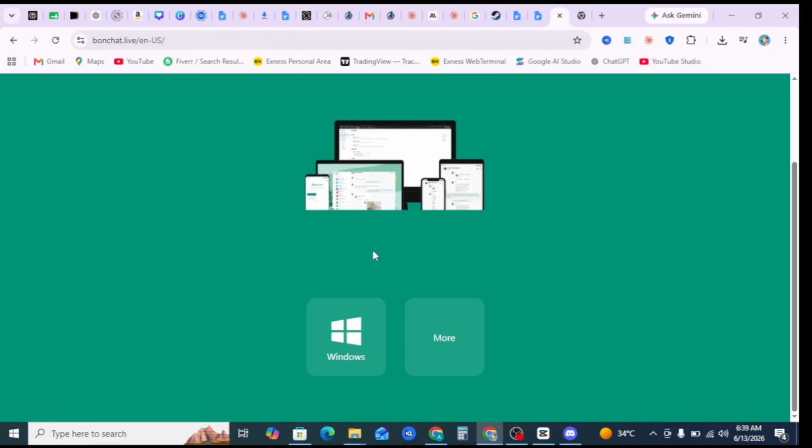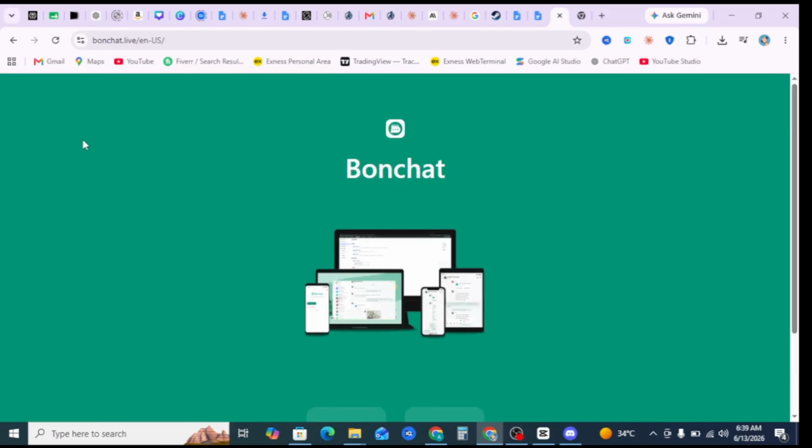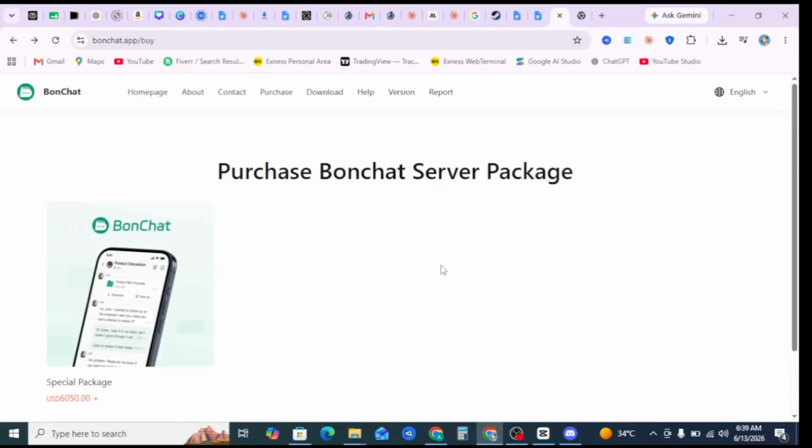So to recap, download Bonchat from the App Store or Google Play, create your account and verify your email, set up your profile, add contacts and start encrypted conversations, share files securely. Use group management for team collaboration, and explore on-premise server deployment if you need total data control for your organization.